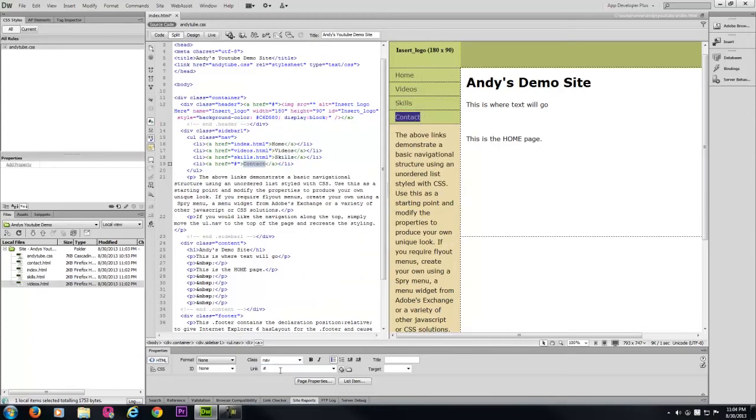Highlight contact. If I know the name of the file, I can just type it in, which is contact.html. Now when you're typing them in by hand, you can make mistakes. If you use these other ways of pointing and dragging to it or clicking it in there and browsing to the file, you're a lot less likely to make mistakes.